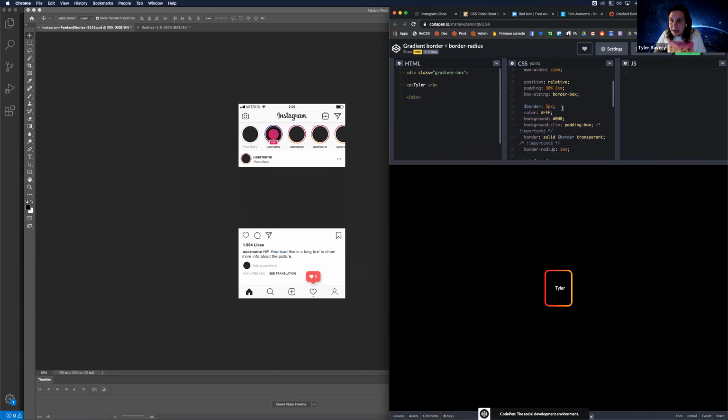We should see something for border radius. Where is it? Border radius, he's doing 1em. I just want to see if we do 50%, will it become a circle? It does. Now, it's not actually a circle because the height of this is different than the width, so it's making it an oval, but this should work for our purposes.